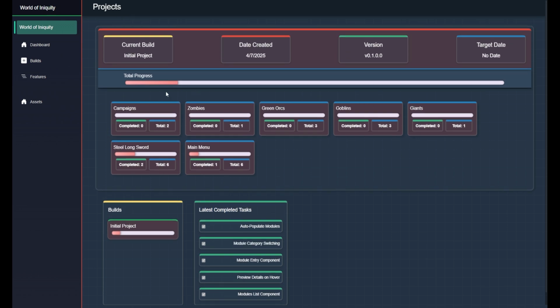Within our groups as well, the progress bars allow me to do that to the same extent. Since these are groups specifically, I can say, okay, which one is almost complete, maybe the main menu or the longsword here, and then I can focus on that before starting a different task and try to get this to 100% completion.